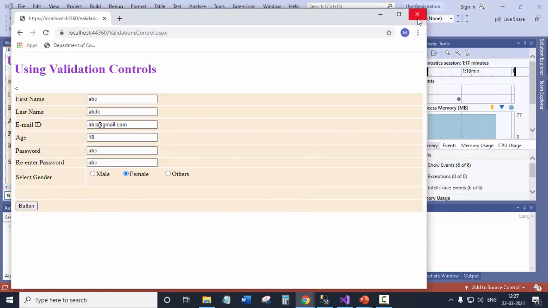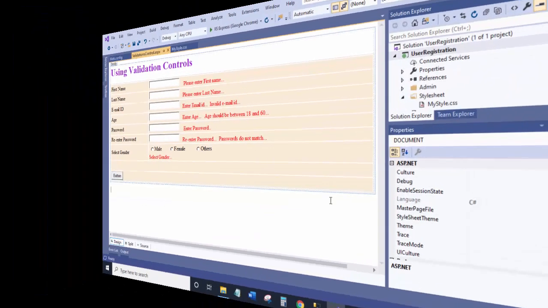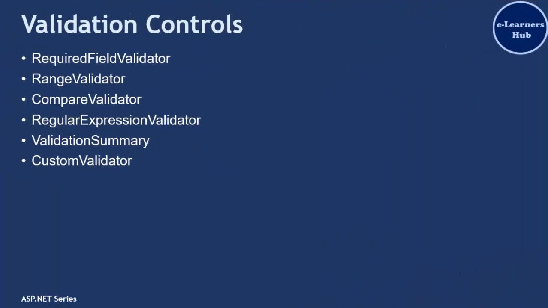So this is how we can implement validation controls to our form. This is how we implement the required field validator, range validator, compare validator, and regular expression validator. In the next video we will see how to use the validation summary control for applying the validations.